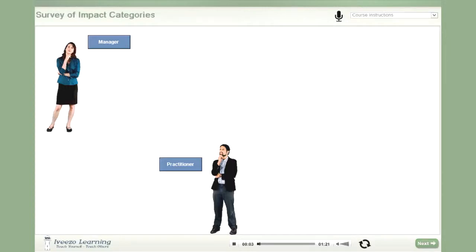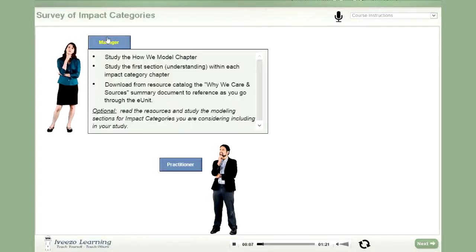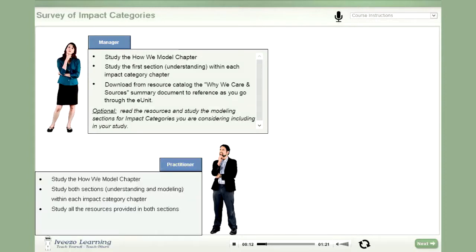This eUnit is designed to be used by both sustainability managers reading or commissioning an LCA and LCA practitioners studying impact assessment methods. Because of this range of learners, we are providing this short overview of how you may want to navigate the materials contained in this eUnit, depending on if you are a manager or practitioner.